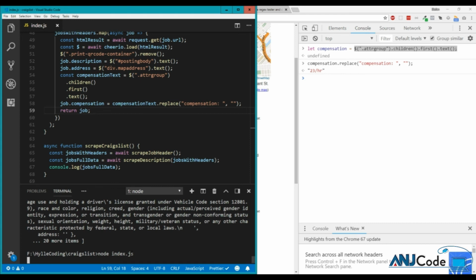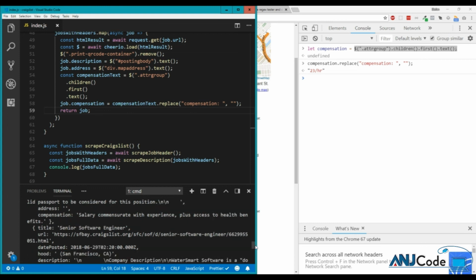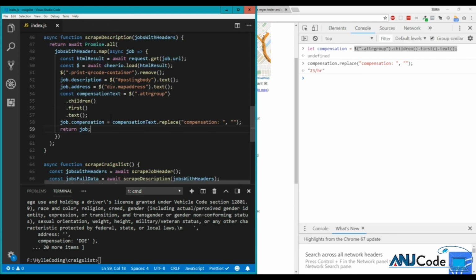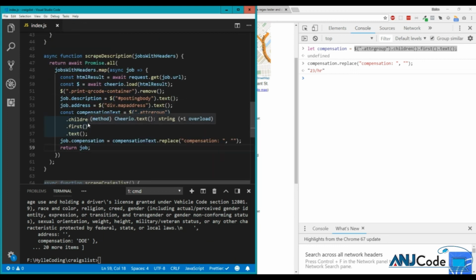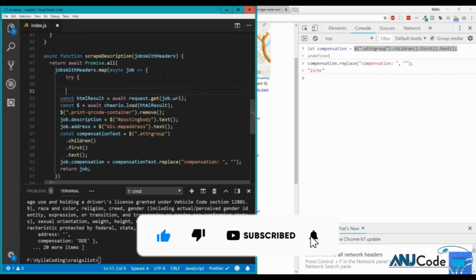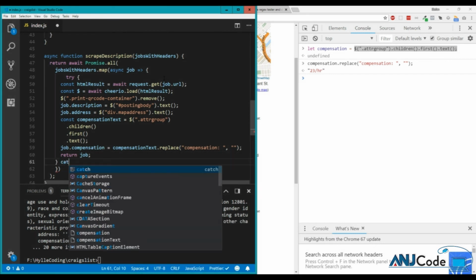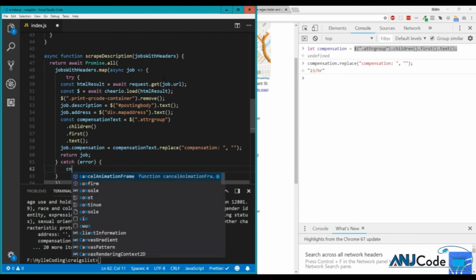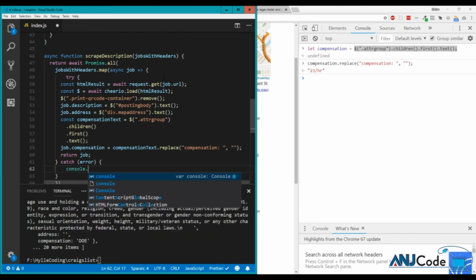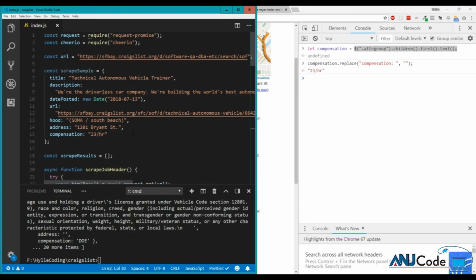Let's try and see how the code looks. And we can see we have the compensation here, the hourly rate. Some of the jobs don't have compensation listed, but I think it's an interesting property to have at least. Then let's put it inside a try catch clause to catch any errors we might get. I will just output the error to console.log for now, or console.error. And that's it.